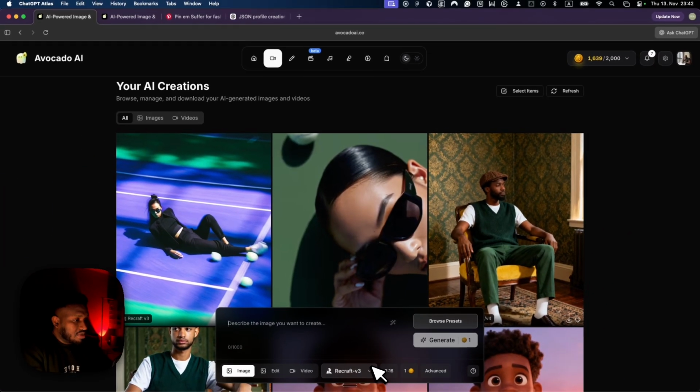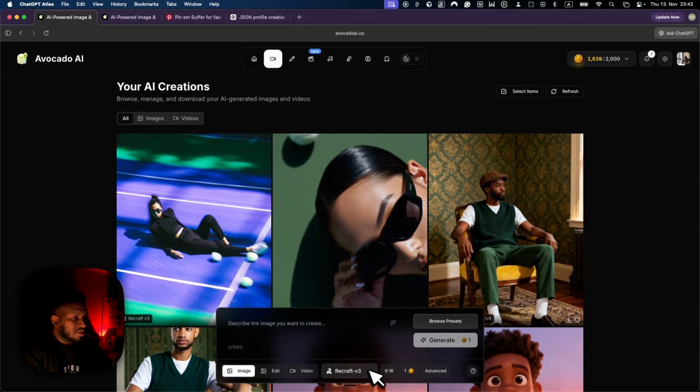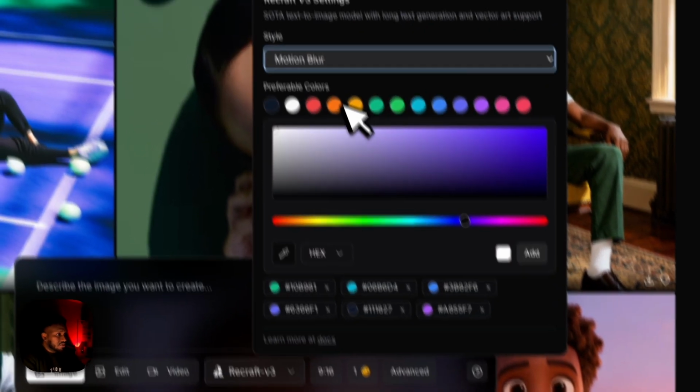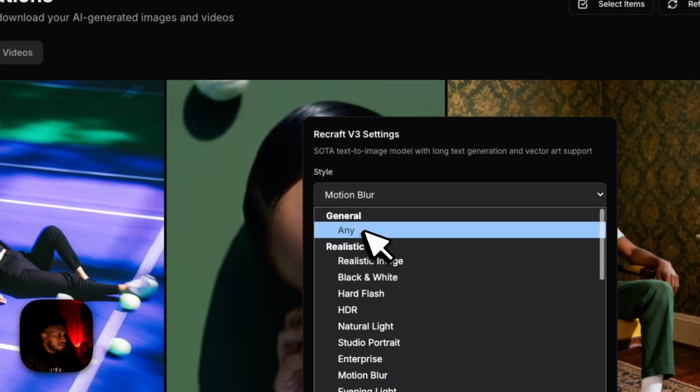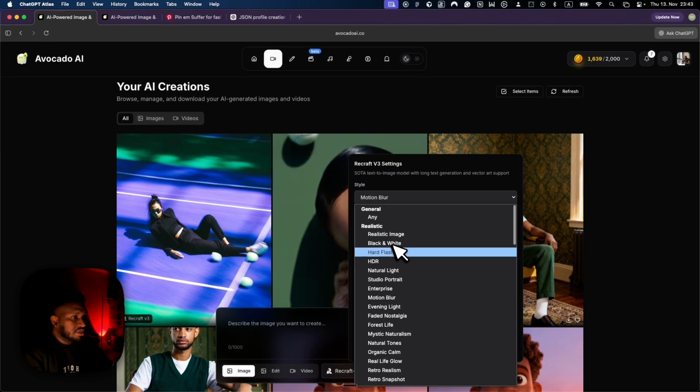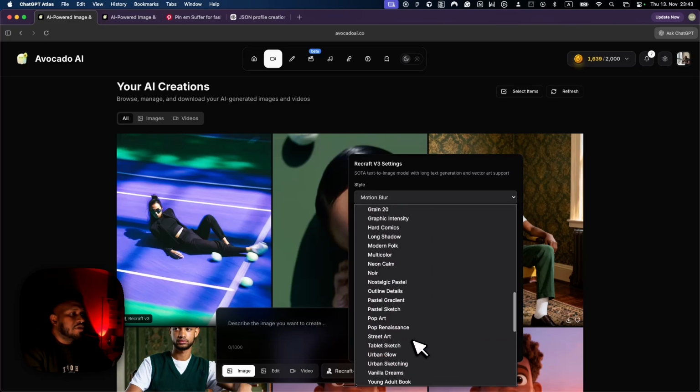Recraft is a model that depends not only on the model itself and the prompt, but it also has some advanced features. When you click on advanced, you can see the settings that you can define. You can make it general, or go black and white, hard flash, HDR, natural light, studio portrait, enterprise, motion blur, and so much more. You have so many options here for defining the aesthetics of the photo.